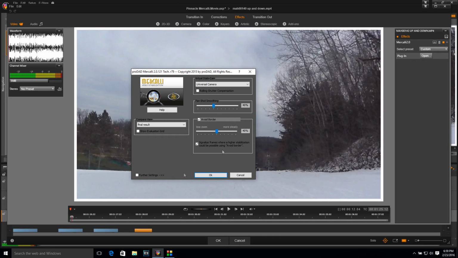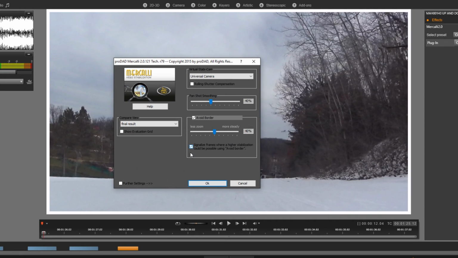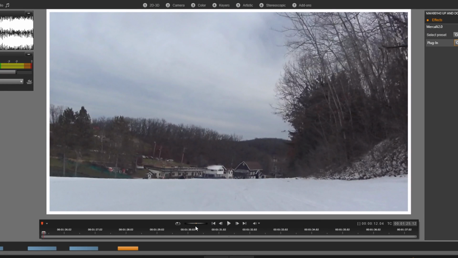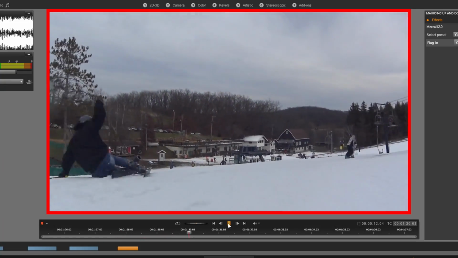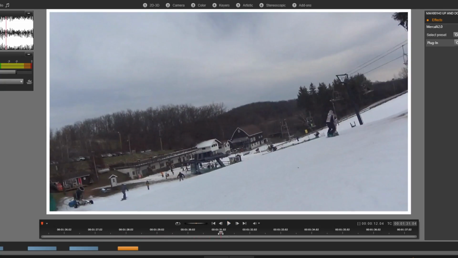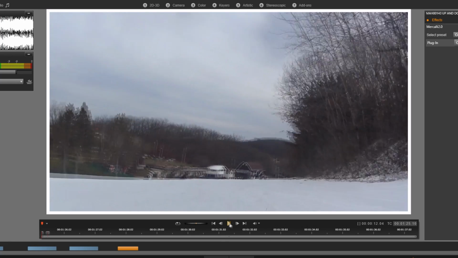If you remember when we were working earlier, we had the option to stabilize frames where a higher stabilization could be possible using avoid border. This time I've checked that, and when I play my footage, you will see there's a white frame most of the time, but every now and then a red frame will flash. I'm not sure if you can see it because it's really quick on the video that you're watching, because the screen capture software doesn't capture quite every frame of my screen.